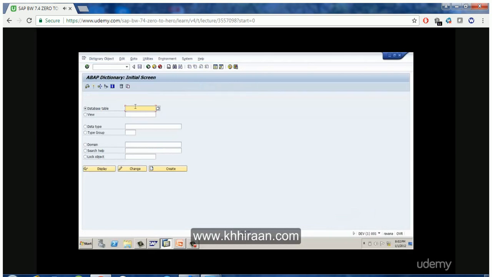We have told you that when you create this info object with attributes, it will create three tables: P table, S table and M view. So what is the table name? /BIC/P and your info object name SMID1. Okay, now click on display. So it does not exist. Check what info object name we have created.